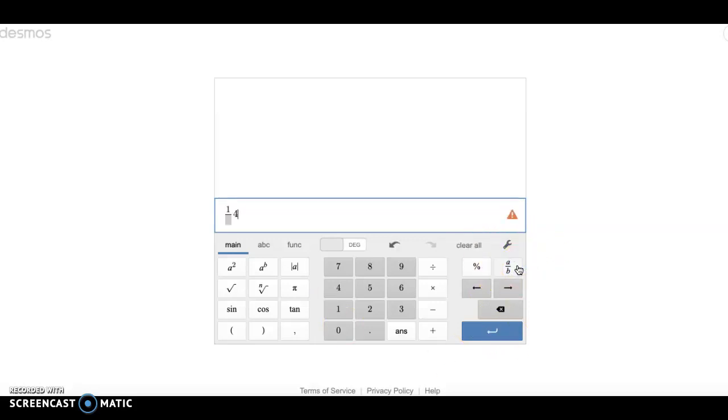So if you want to do like 1/4, 1/4 times 8, for example, it'll show it right there. If you want to do 1/4 times 9, it'll show it right there. And then if you want to change it back into a fraction, you just click this fraction button again.